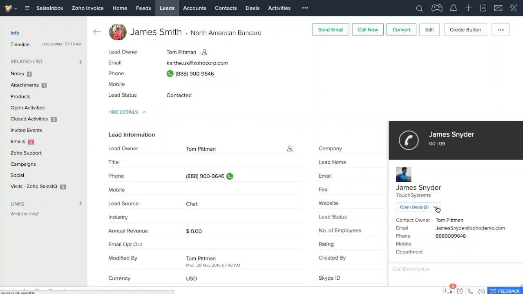You should be able to see a tiny pop-up on the upper right-hand corner, and within there you should be able to see the information of the person who's calling you. If the phone number matches any of the CRM records, let's say for the leads or contacts, it will give you the contact or the lead information, the preview, and also you should be able to see the related deals.